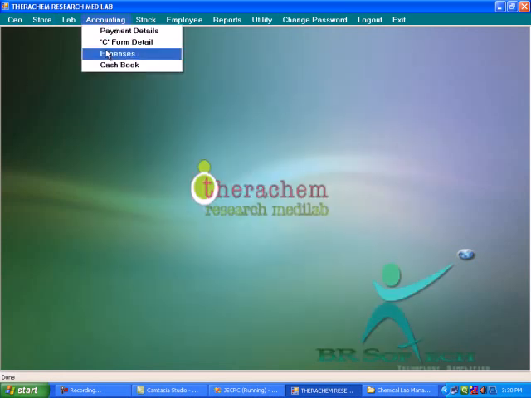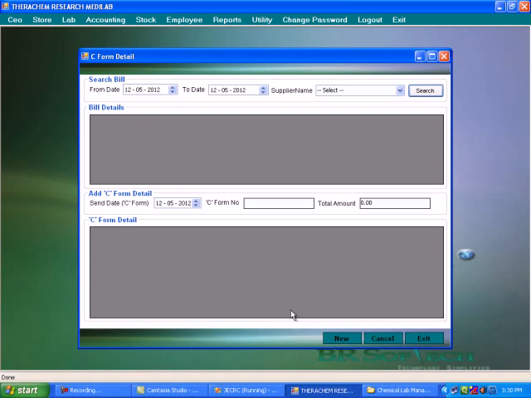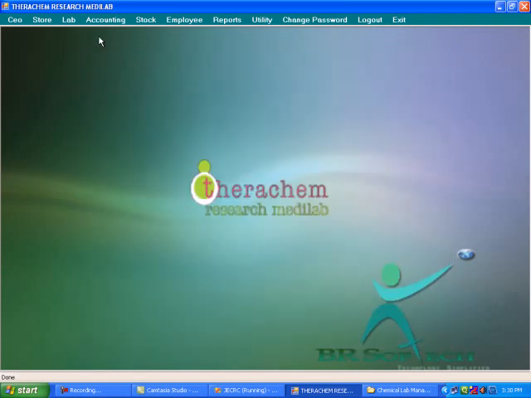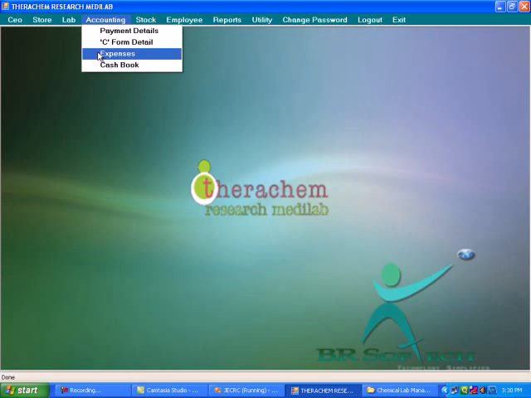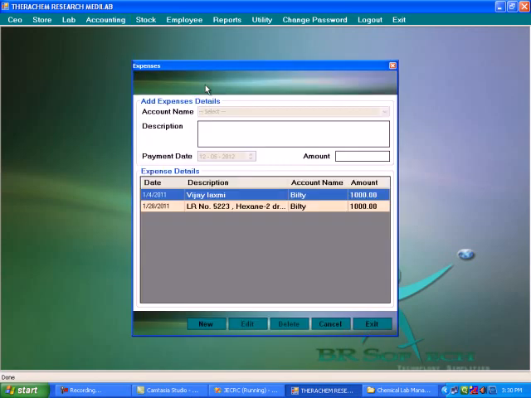The next submodule is C-form detail. This contains the information regarding the bill details. Simple, from date to date, supplier name. Let's move to the next submodule, expenses. Yes, this is the form which contains the information about the expenses. The first field is account name, the second is description about the expenses, the third is payment date, and the last field is amount.